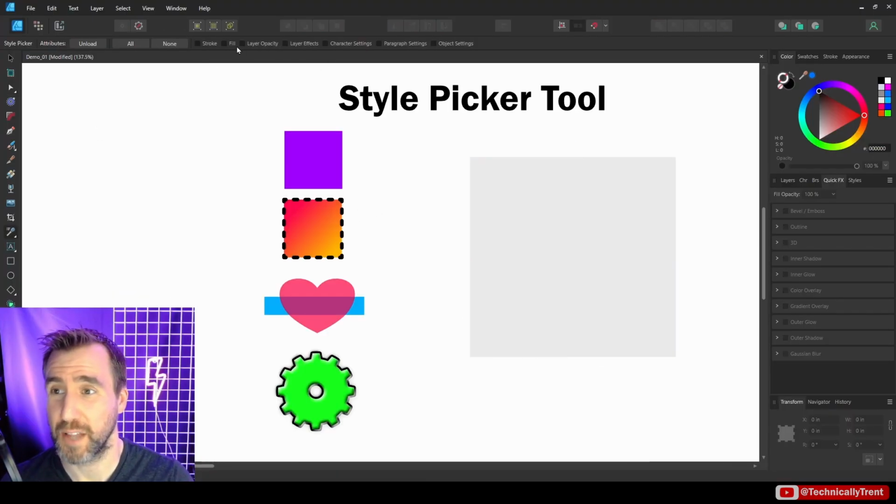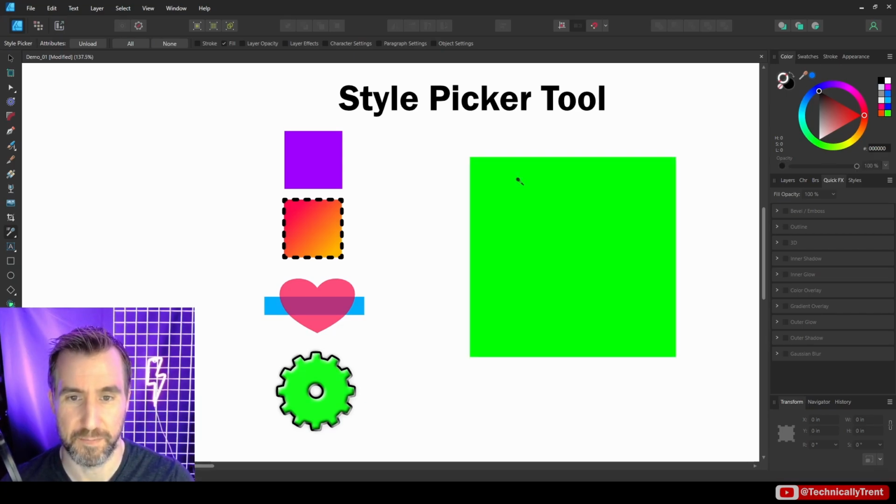I can also just apply the fill. So let me select fill here. I'll make sure my style picker is empty. It's all white. I'll click the gear. Now I can apply that green to my rectangle here. So these options here let you choose what you want to pick up and what you don't. I'll turn all of them back on again.